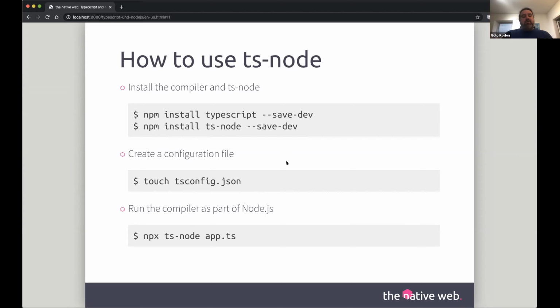And when you're done, when you're happy with the result, you can still call npx tsc and compile your TypeScript code into JavaScript code, which you then are going to deploy. Okay, so this is basically how ts-node works.